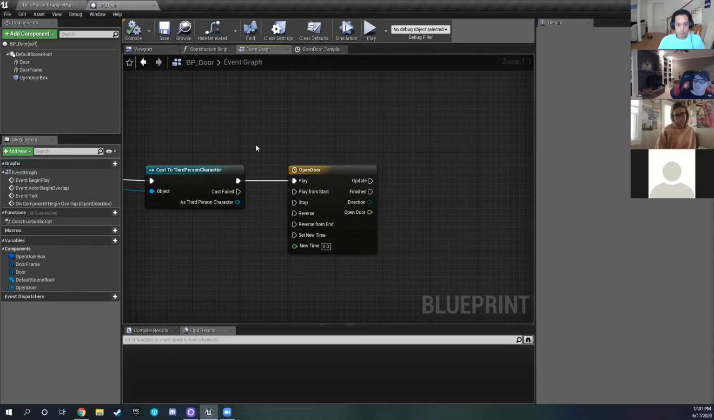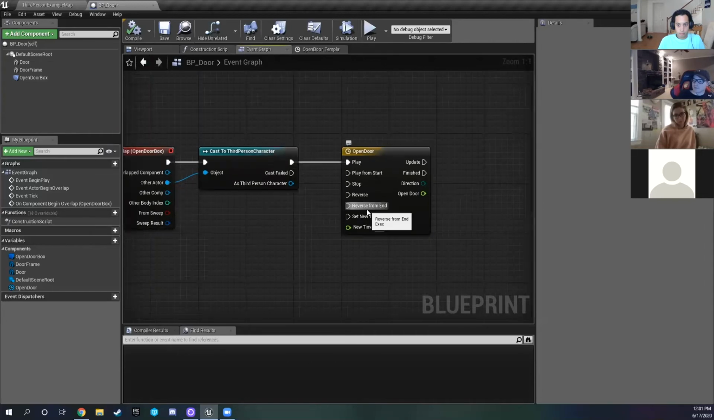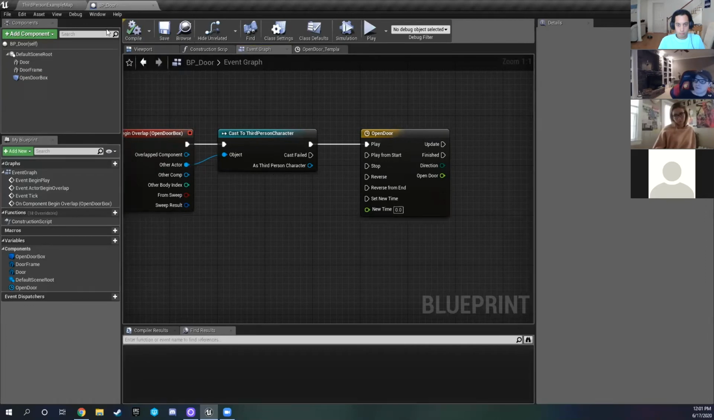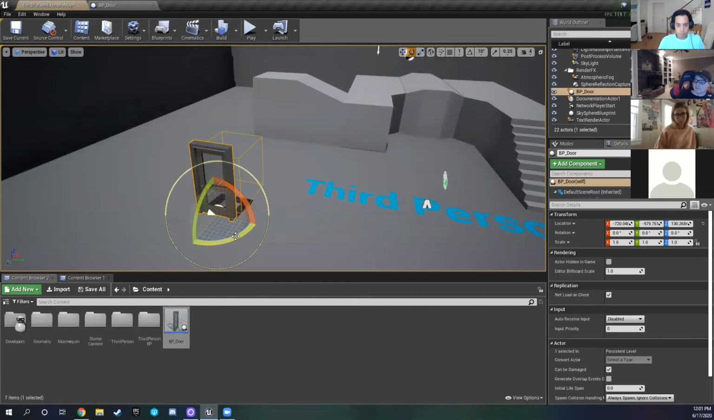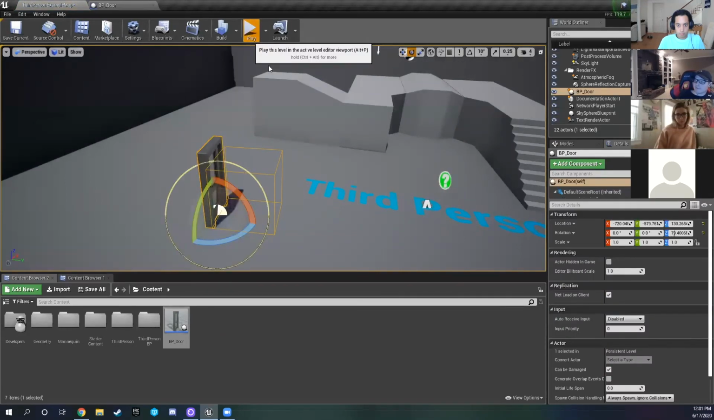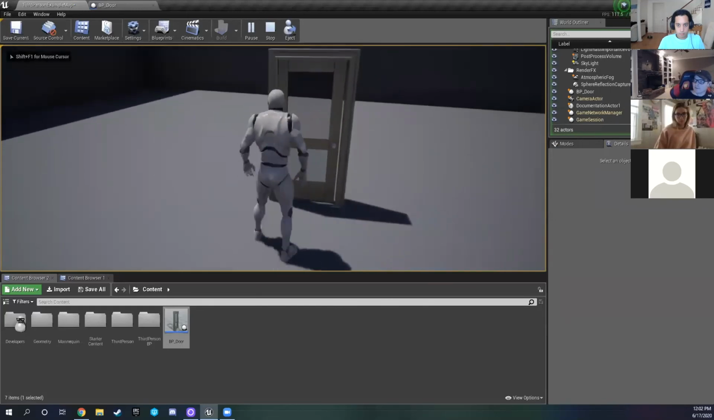So this is important for if we were going to be reversing the door afterwards. If we reverse it from end and we play from start, if you walked into the collision box after it's like halfway open, it'll just snap to close or snap to open. So we're just going to go ahead and compile that. And then don't forget, we need to drag this out. Hit play. And then we're going to run over here to our collision box.